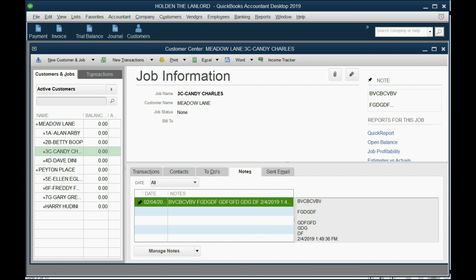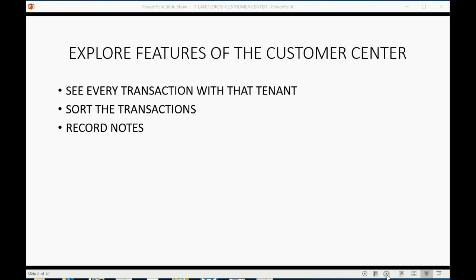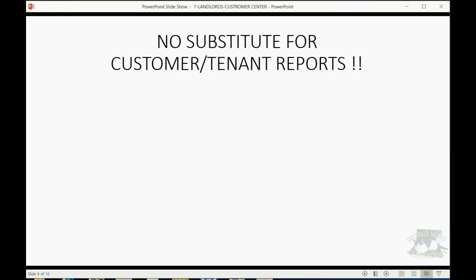So don't forget to add to the list of handy things that the Customer Center can do the fact that you can date and timestamp the notes that you make for the customer. Now, the Customer Center is nice, but there is no substitute for the customer, or more specifically, the tenant reports.